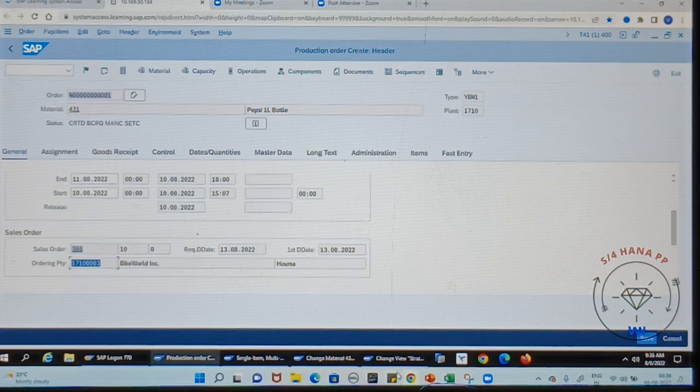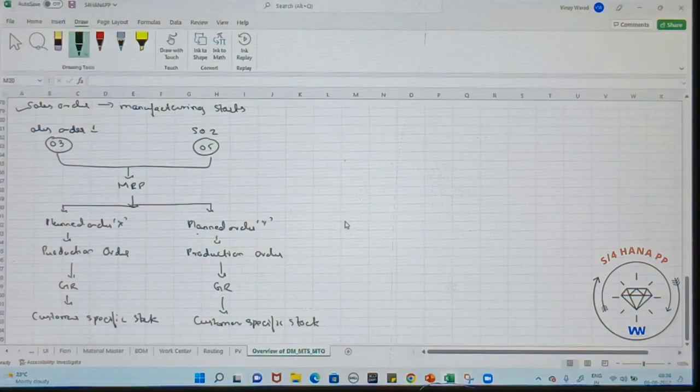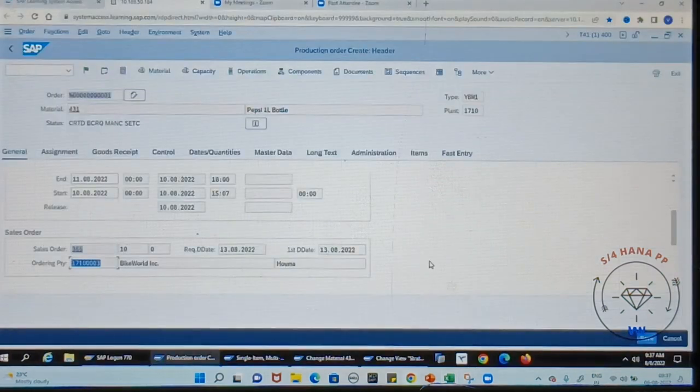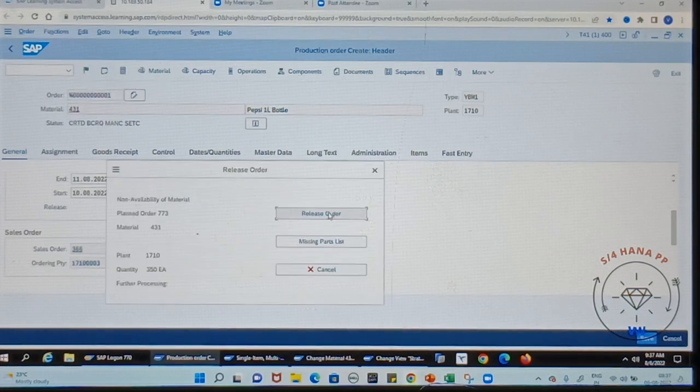Now what we are able to see here, in the scenario we are executing today, is the integration between the PP module and the SD module. Integration happens here: the SD sales order is linked with our PP order. Okay, so let's proceed and start creating it. Now I will release my production order. Yeah, release the order, not a problem.